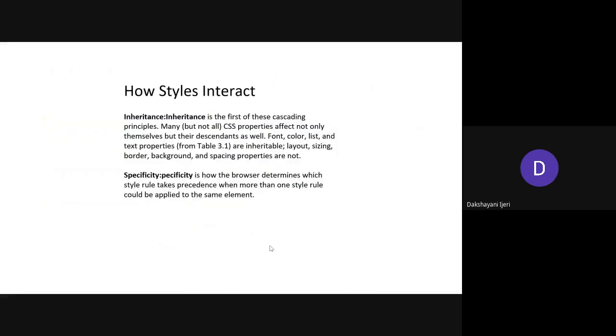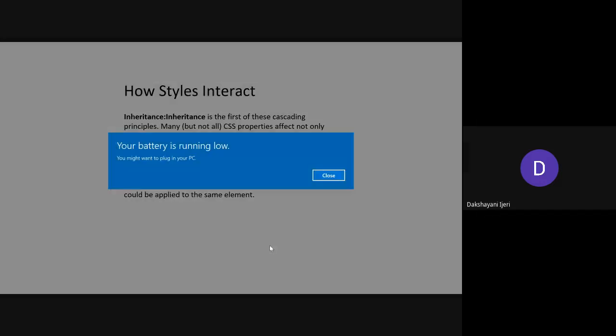So how do styles interact, right? For the interaction of these styles, two terms have been specified here, the inheritance and the specificity. Okay. So I told you that there are three levels of style definition, right? Inline level, embedded level, and even the external level, right?